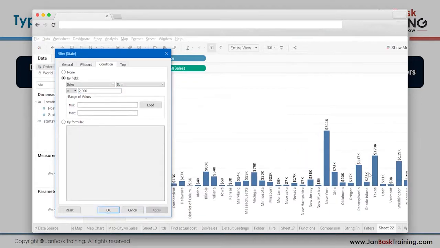And you can see all those states which were having the sales value less than 2000 have been removed, right? So you can play around with these. You can also play around with the minimum and maximum value range. You can click on this load option. So the minimum sales value we have is 920, maximum is $457,000, right? So you can even play around with these also.